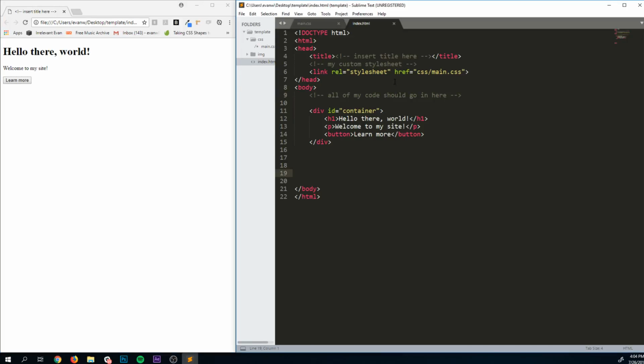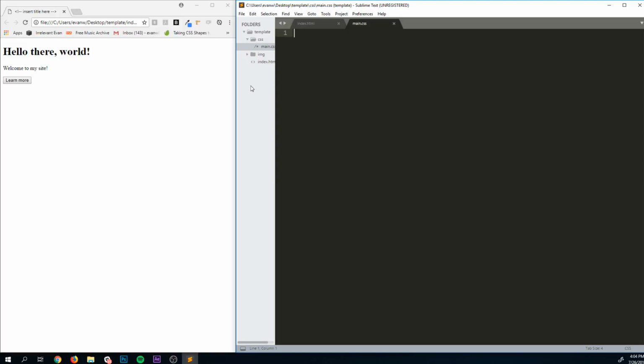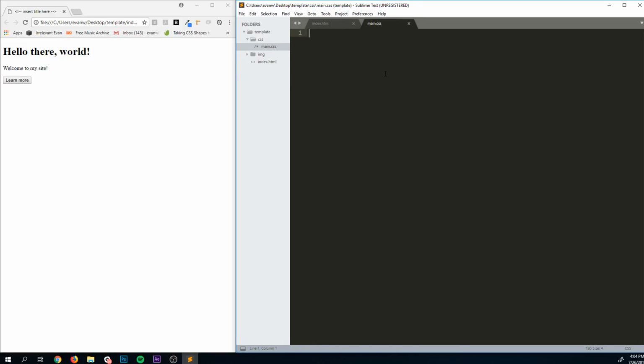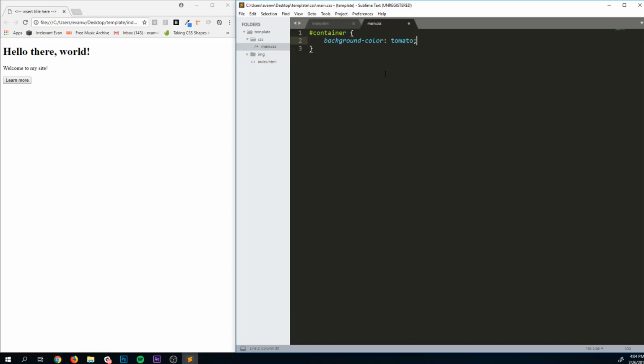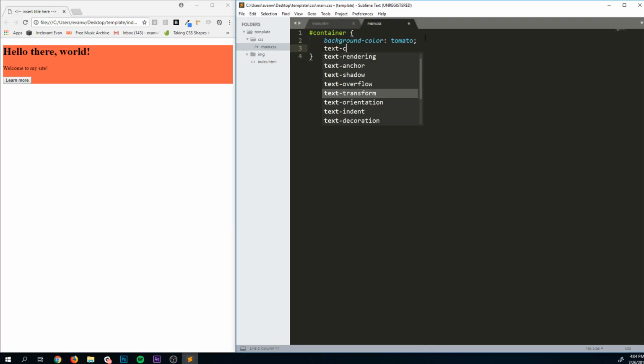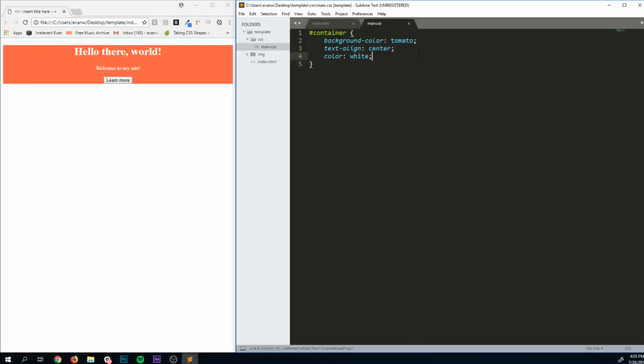Nothing crazy, but now is when I'm going to jump into CSS, select my div with an ID of container. I'm going to give it a background color of tomato. I'm going to center all of its content. I'm going to make all of the text inside of it white. I'm going to give it a nice thick padding.